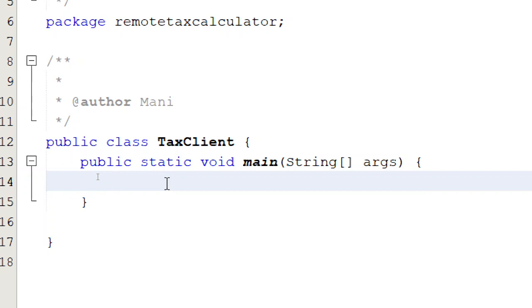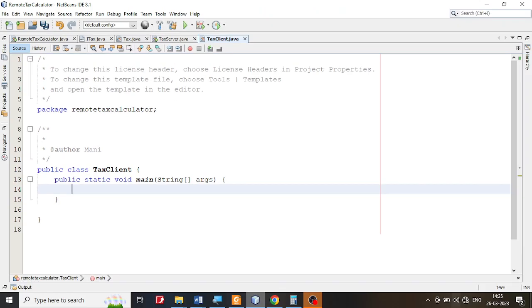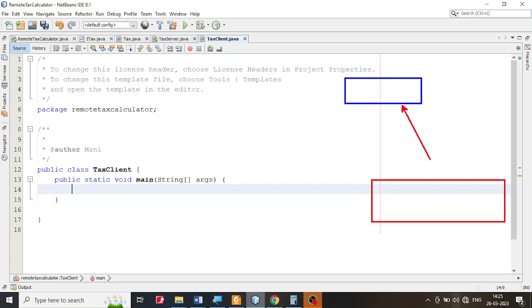Let's go with the other part. Now, what are the things that we are supposed to do? The first thing is you have to go to the registry. You have the server and you have the client. What is the client supposed to do? First it has to go to the server.